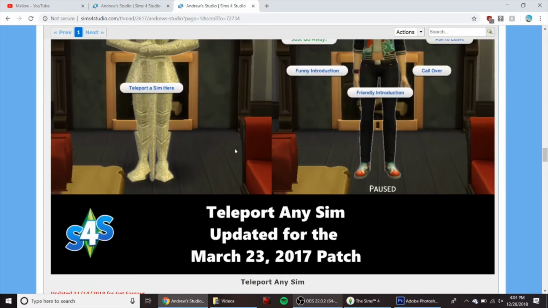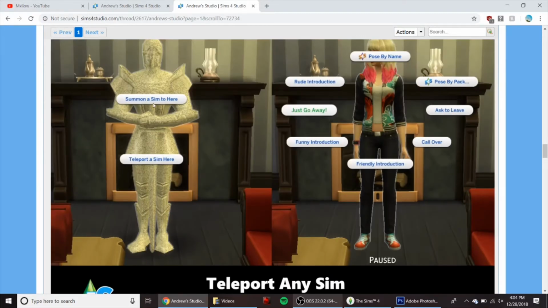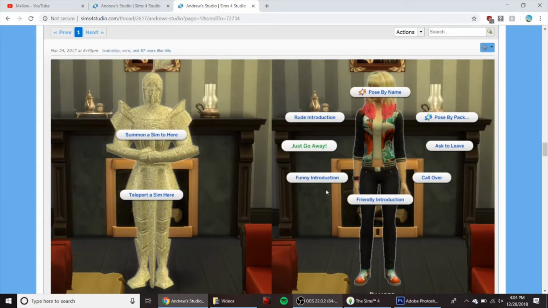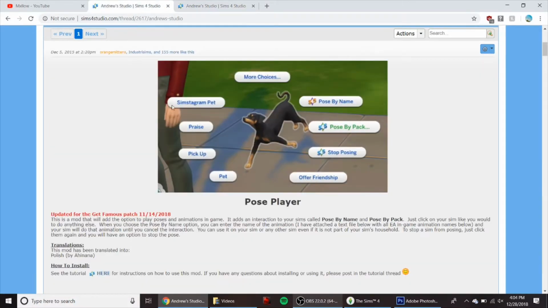And then I have Teleport Any Sim, which you just use this knight right here, and you just place him wherever you want on a lot, and then you teleport a sim there, and then you use Android Studio Pose Player and pose, have any poses you want to use for the sims.